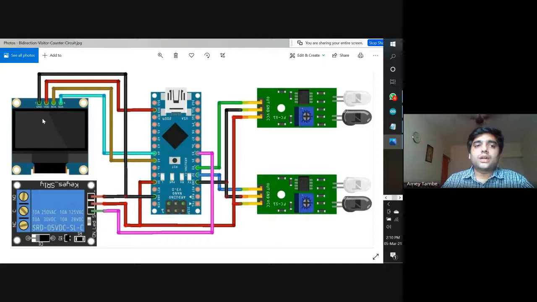On the other hand, for the display, these are I2C displays. These are not SPI displays. So what are I2C and SPI? These are the display type and the chip type. Depending upon that, the pinouts are designed. So these are the 4 pins.